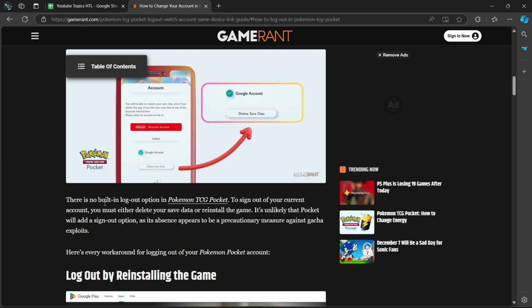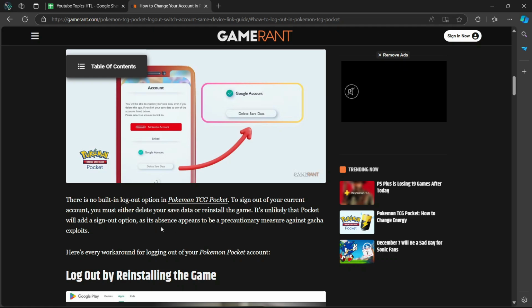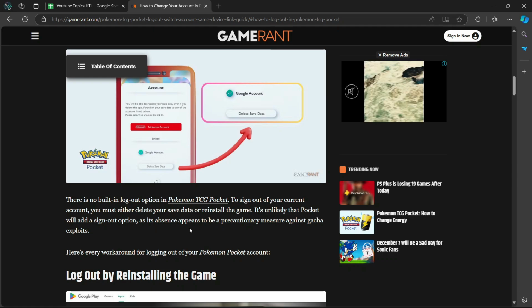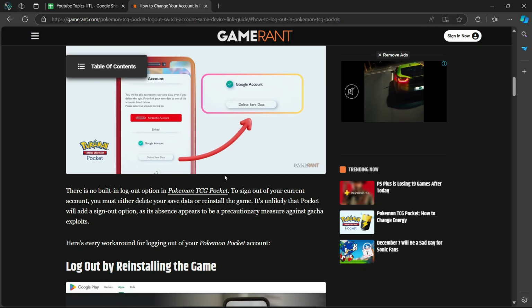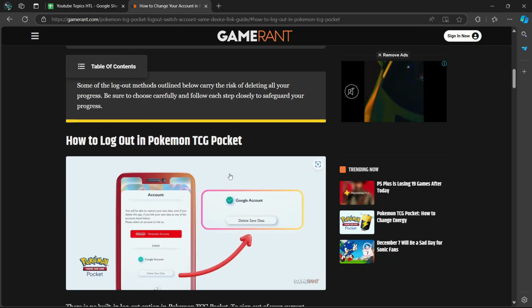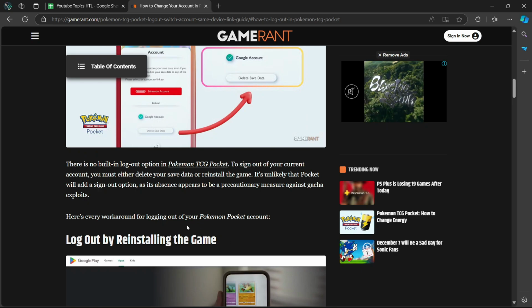To sign out of your current account, you must either delete your save data or reinstall the game. It's unlikely that Pocket will add a sign out option, as its absence appears to be a precautionary measure against gacha exploits. Luckily, there is a workaround. It says here, log out by reinstalling the game.